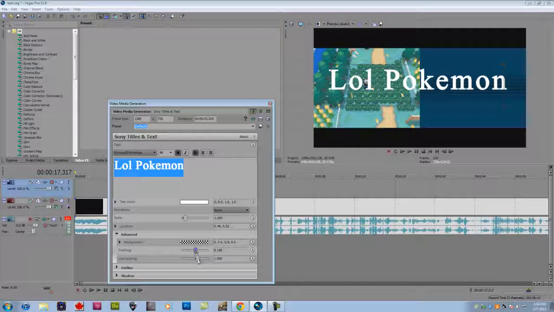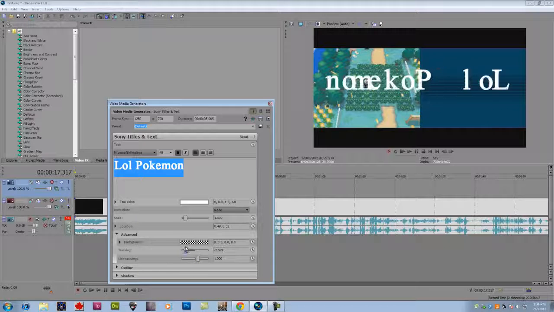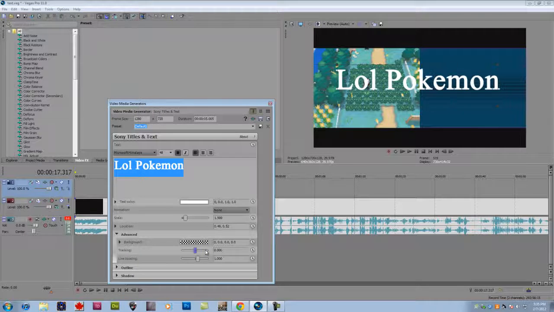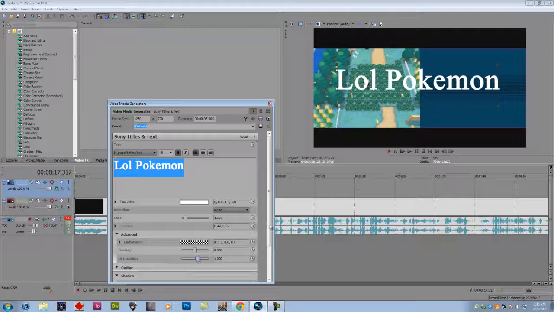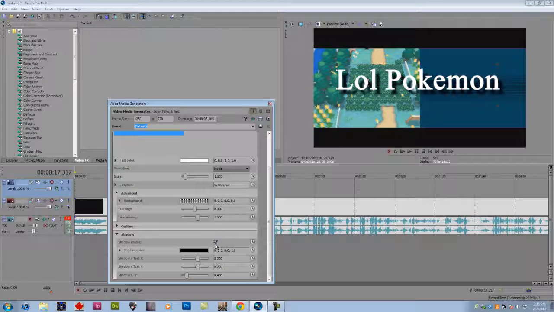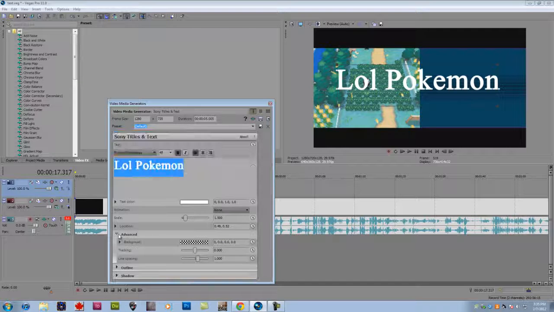You can change the tracking, and the line spacing, they don't call it leading anymore, apparently. They're calling it line spacing. Here's a useful tip. If you ever have your value something like this and you want to get back to regular, like 1, you just double click on it and you're back to 0. Or 1 or 0. Sometimes it depends on what it is normally. The default, it'll take you back to. Outline, same thing as before. Shadow, same thing as before. No different. So that's all the same.